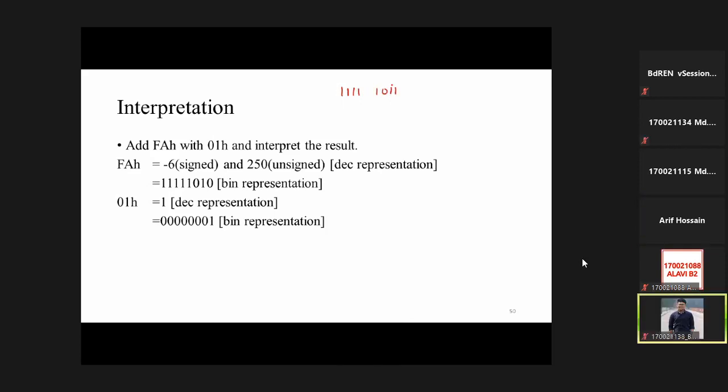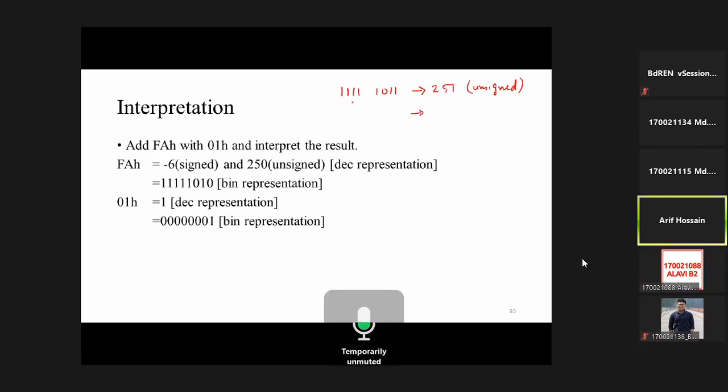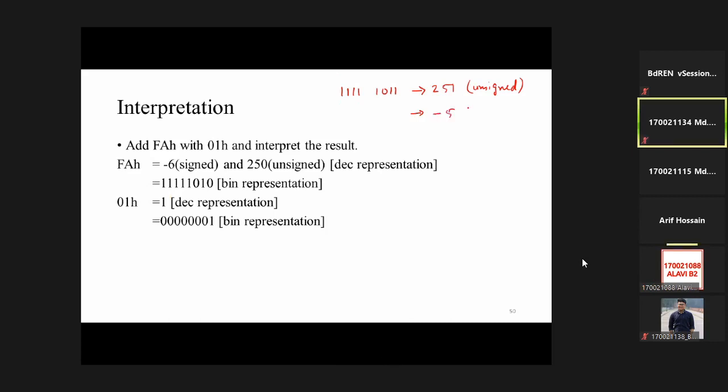Yes, sir. All right. Now, what is the decimal form of this? 251. 251. That is if you consider unsigned, right? Yes, sir. If you consider signed, what is the signed representation of this one? You could easily say -5, but actually what should you do? You should find the 1's complement first, then find the 2's complement, isn't it? So this will be -5. This is your signed interpretation.